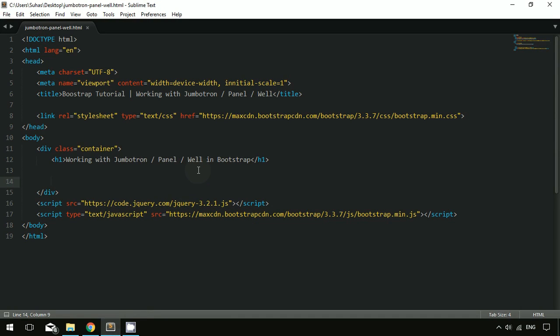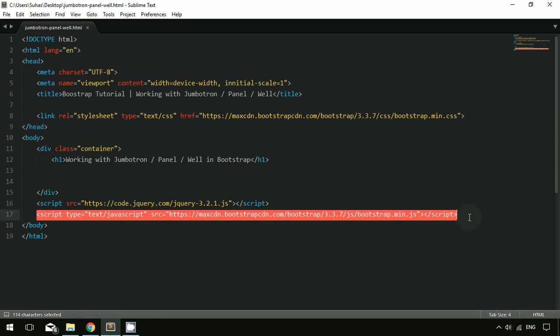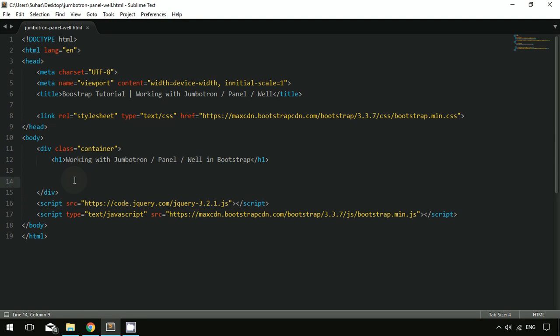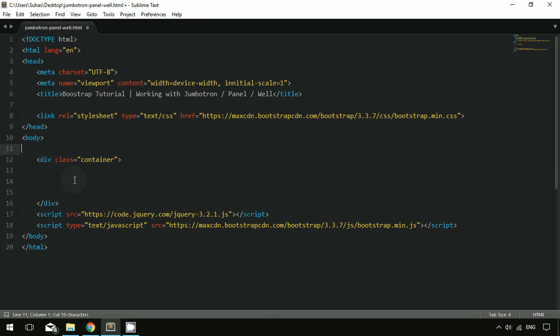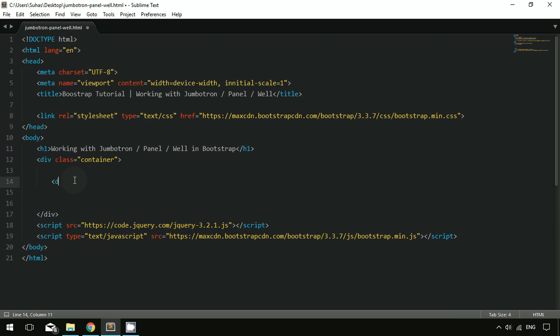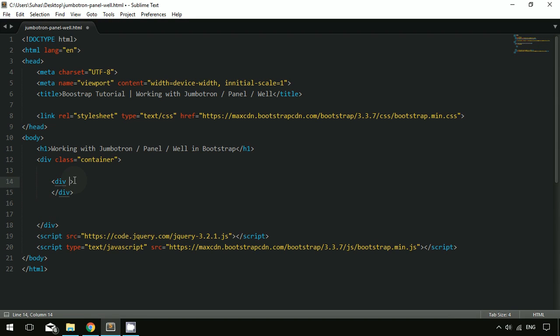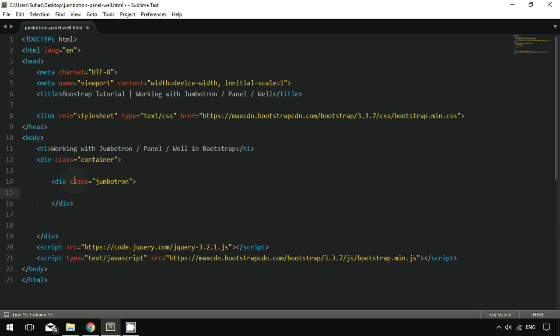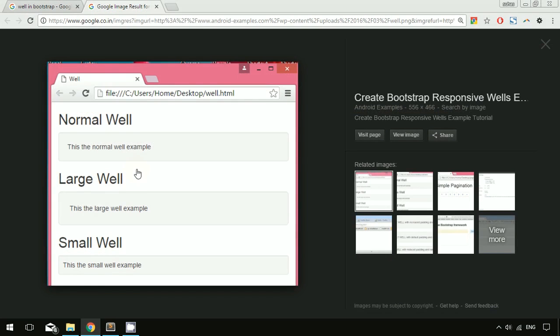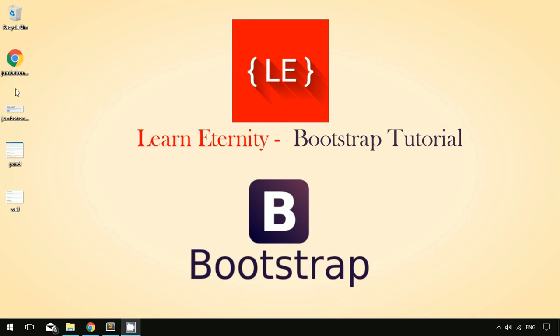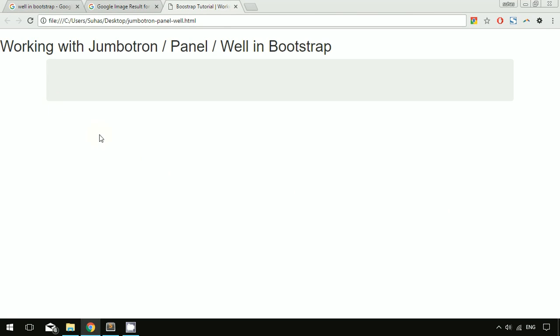I have created a small HTML document with the Bootstrap CSS, the Bootstrap JavaScript, and jQuery. I created a small container over here. Now let me go ahead and work with the jumbotron in Bootstrap. In order to create a jumbotron, you have to create one div with a class of jumbotron. Once you create that, save, move to your browser, and refresh. As you can see, we have created the jumbotron on the screen, but we don't have any content, so I'm just putting some content in it.